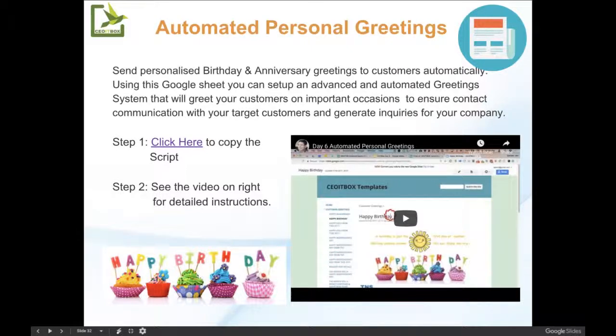One of the best things that you can do to build personal relations is to send custom greetings on the birthdays and anniversaries of your customers and your friends. Doing this is quite tedious because you have to maintain a list of all the birthdays and anniversaries, and trying to wish them on their birthday and anniversary is nearly impossible. So at CUIT Box, we found a very easy way to automate this.